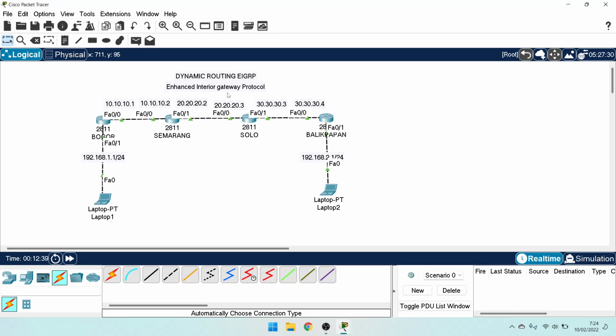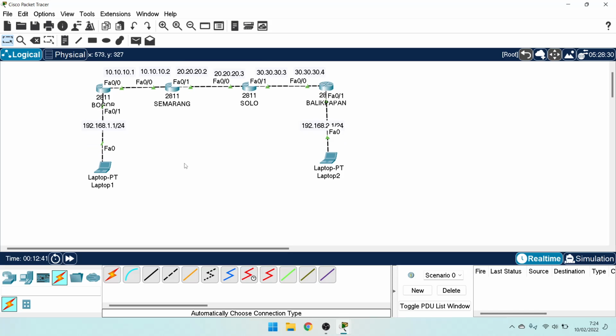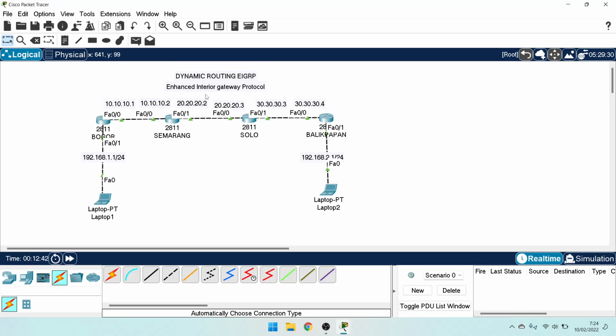Next, to configure dynamic routing with EIGRP, the configuration is to advertise the networks on the routers.